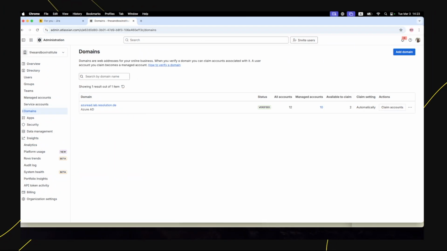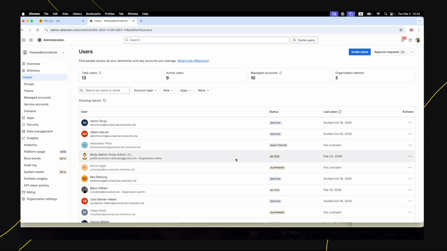On my screen, I will show the user list here. You can already see at the top the total number of users and how many users are active, and you can also see which users are managed. This will give you a good indication if all users are already managed users or not, and which users are verified by your domain.